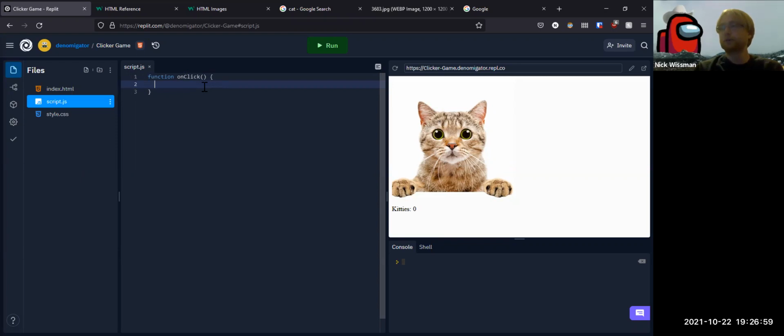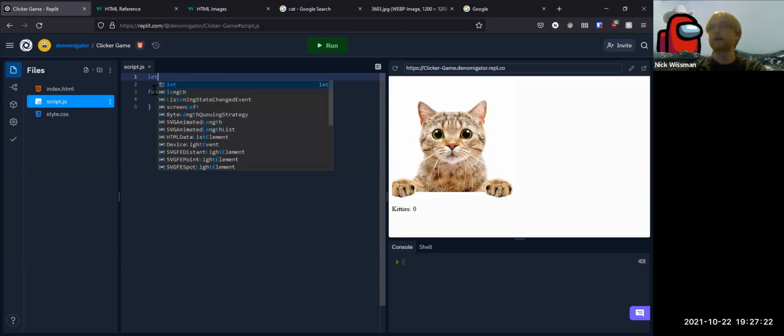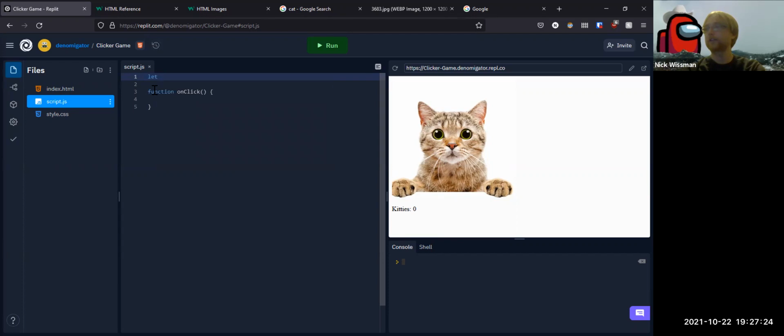I want to have a variable that I can change over and over again as I click. So I'm actually going to go to before the onClick function, which I don't actually have to do. I can do it whenever I want, because all that matters is that my variable is defined before the function is actually called. But I like to do it before. So I'm going to say let kitties equal 0 in the beginning.